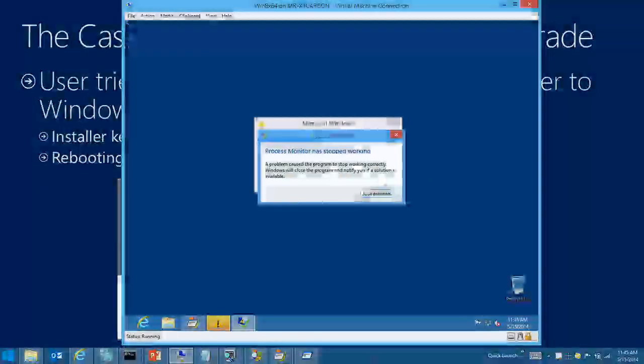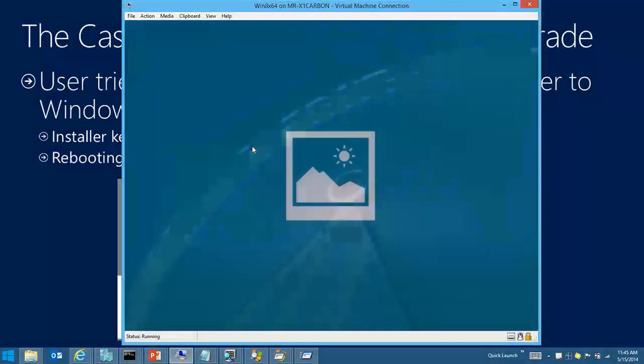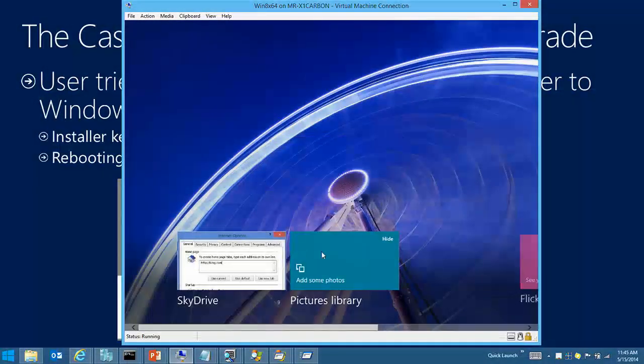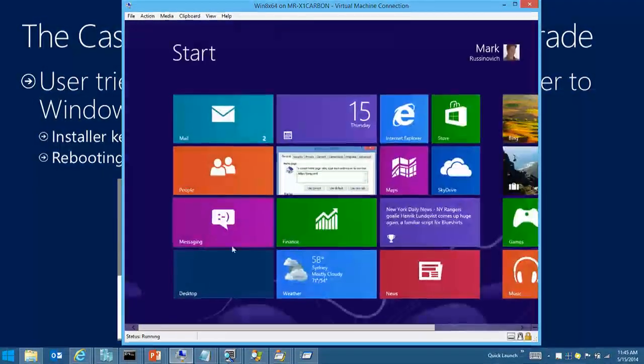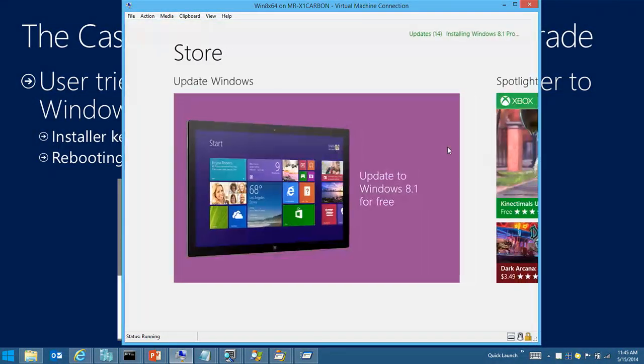Let me see if I've been able to recreate this. Oops. Computer's low on memory. Oh, okay. The update failed here, and it didn't restart. But this is what he saw.